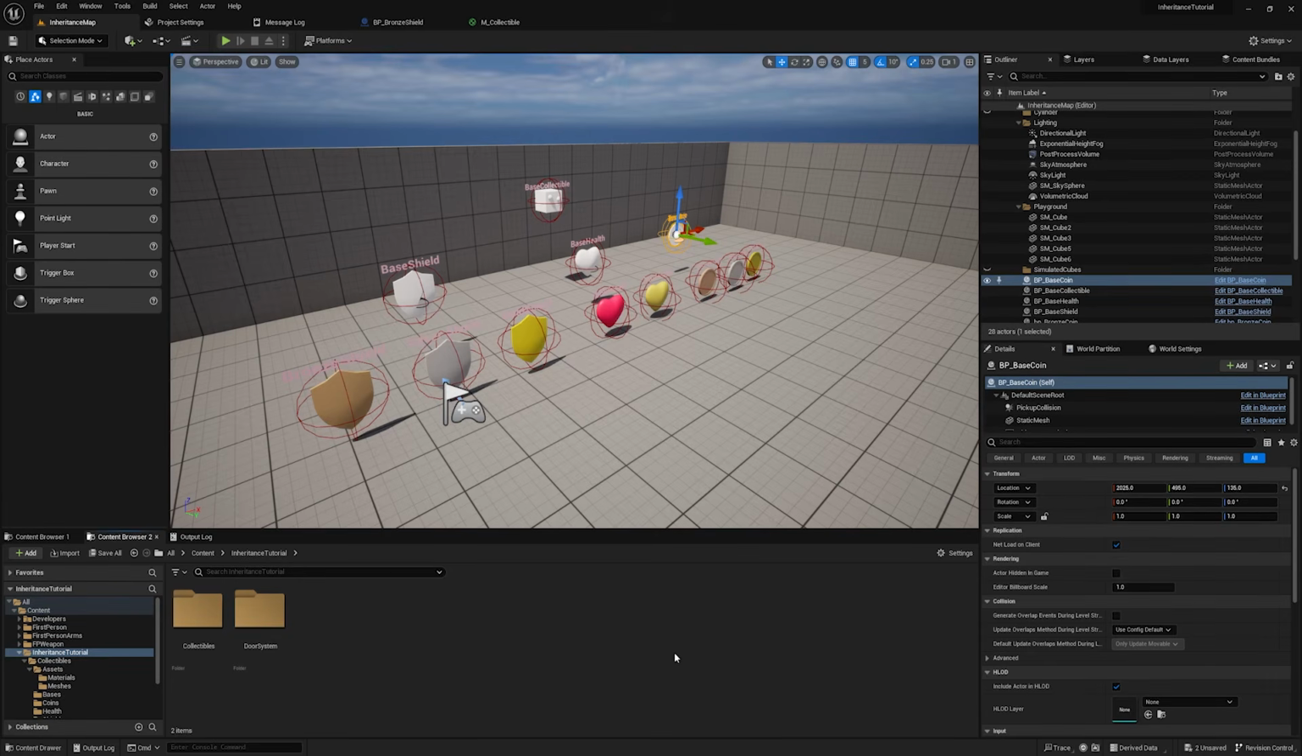So first we're going to start out by talking about what inheritance is and the concept behind it, and then we're going to make a basic pickup system that leverages it.